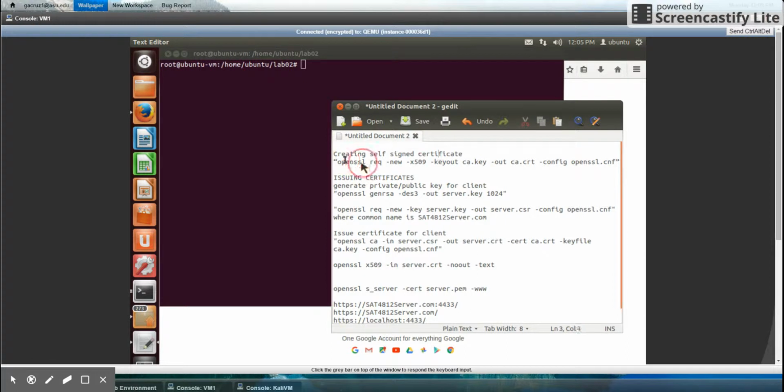So first, I have to create a self-signed certificate for the CA to use in order to give out any sort of certificates. After using this command, that will generate the certificate needed for the CA. Afterwards, I have to generate a private and public key for the client using this command, which will generate an RSA encrypted key, and the name of that key will be server.key, and this will be the bit length.